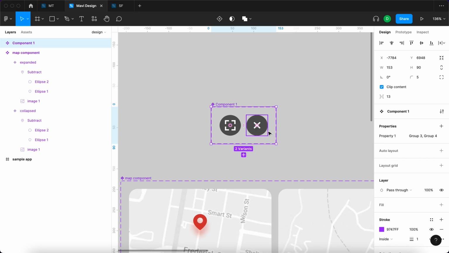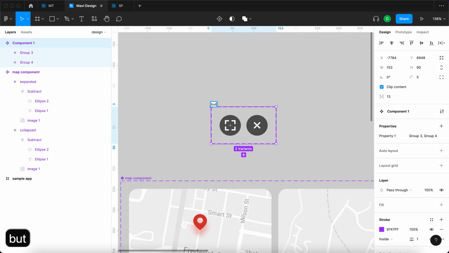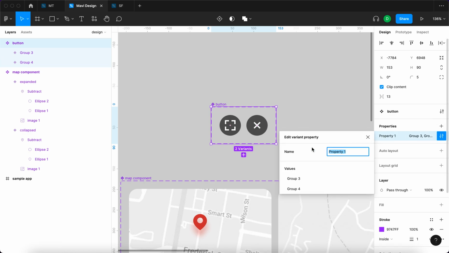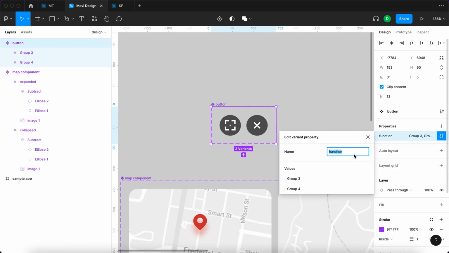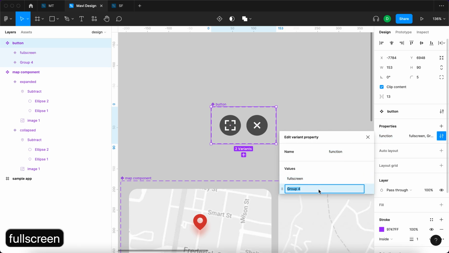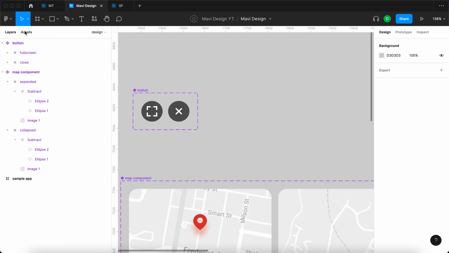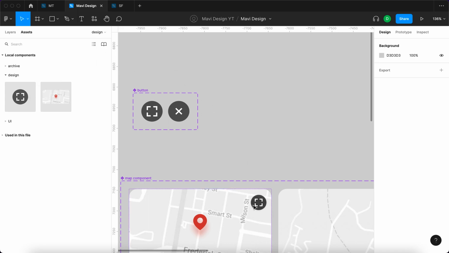This will create a component with 2 variants. This component is going to be called button, and it's going to have 2 variants. The property will be called, let's say, function, for example, and the values are going to be full screen and close. Full screen and close. Now we can go to assets, place that here. Awesome.